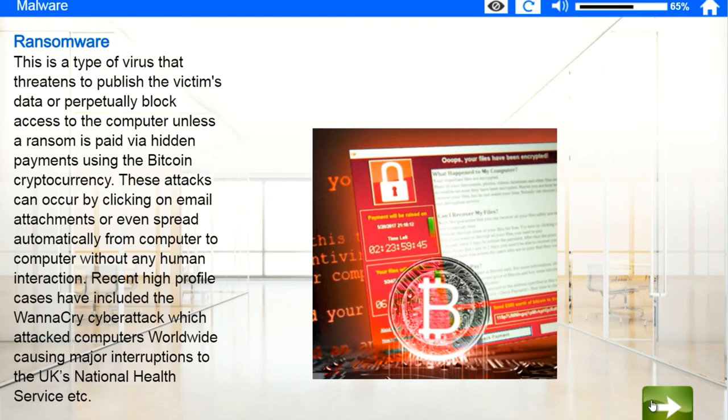Ransomware. This is a type of virus that threatens to publish the victim's data or perpetually block access to the computer unless a ransom is paid via hidden payments using the Bitcoin cryptocurrency. These attacks can occur by clicking on email attachments or even spread automatically from computer to computer without any human interaction. Recent high-profile cases have included the WannaCry cyber attack, which attacked computers worldwide, causing major interruptions to the UK's National Health Service, etc.